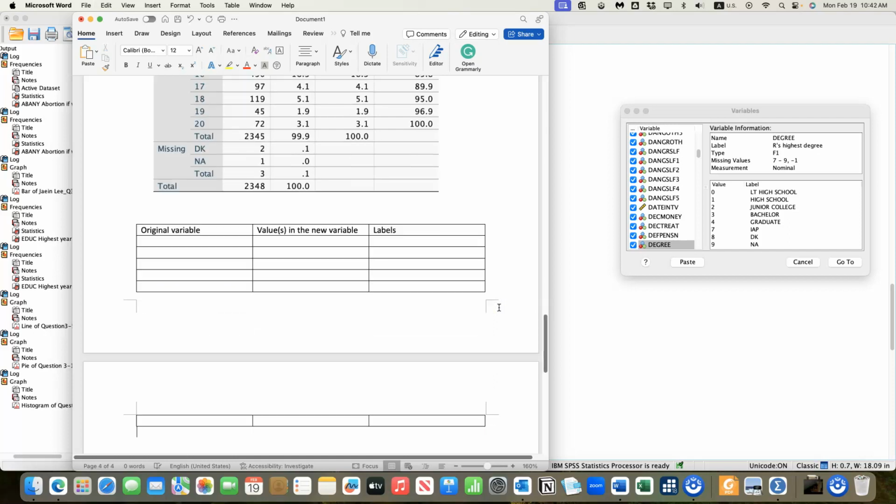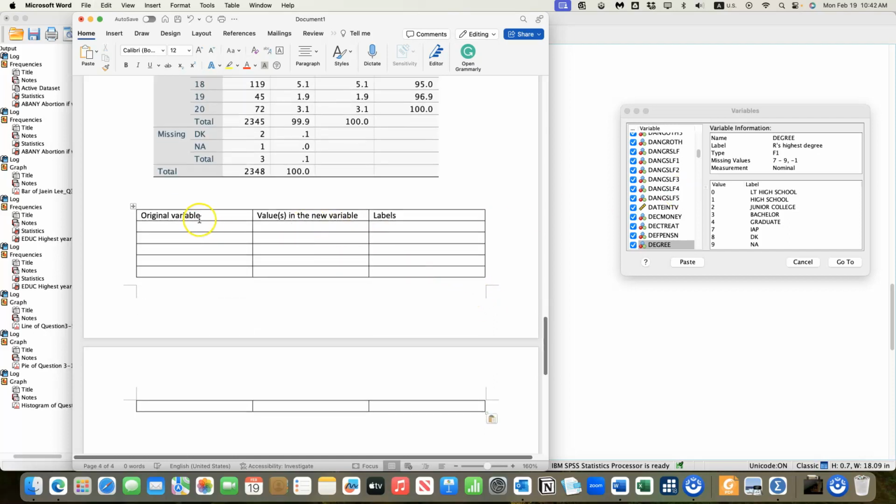Let's suppose the original variable, maybe the degree variable. 0 is less than high school. Let's suppose you are choosing less than college, or including over college. So less than high school or more than high school. So 0 is less than high school and 1 is high school.